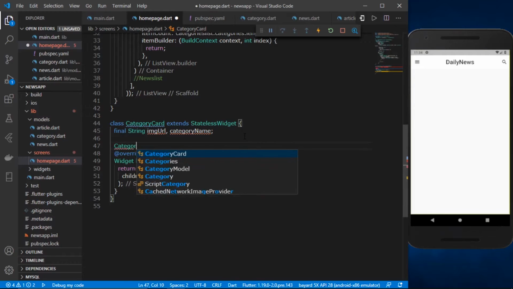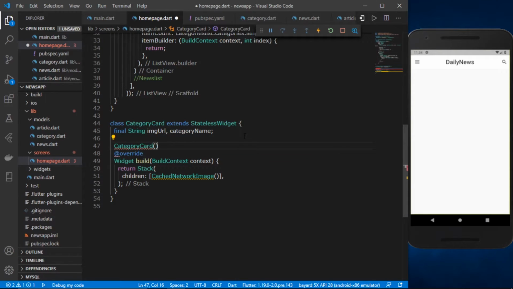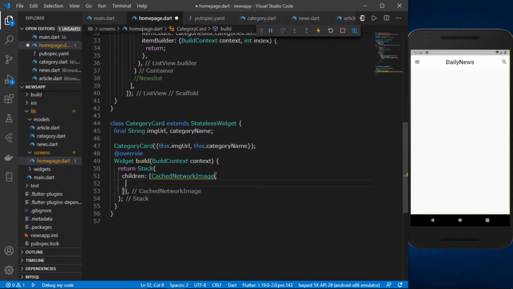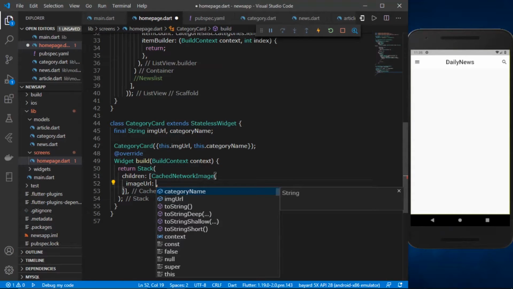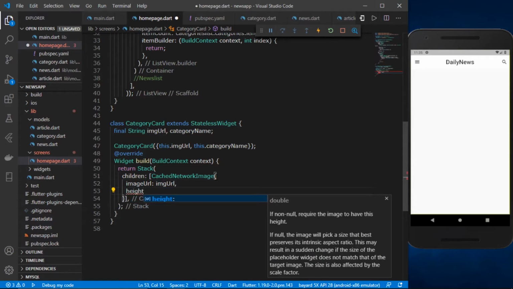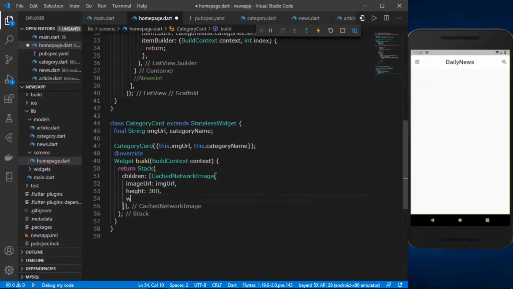So category card, and inside of it we can get this dot URL, and then this dot category name. Okay, and now inside this what we can do, we can specify the image URL. So image URL, and it would be actually our image URL, and then we can give it a height. So let's give it a height of around 300, and also width of around 180. Okay, now let's save it.